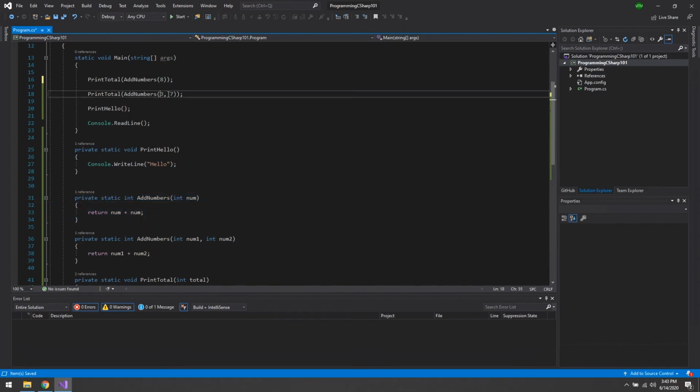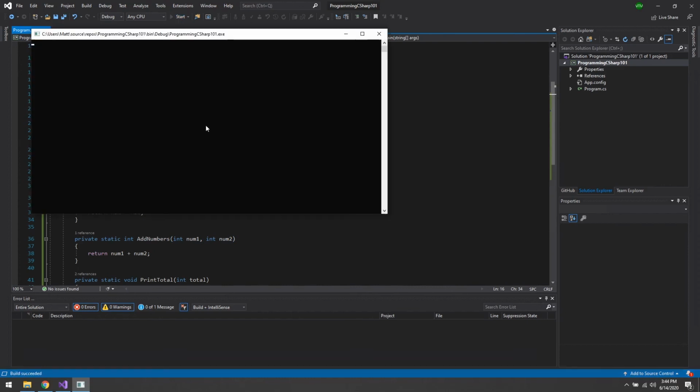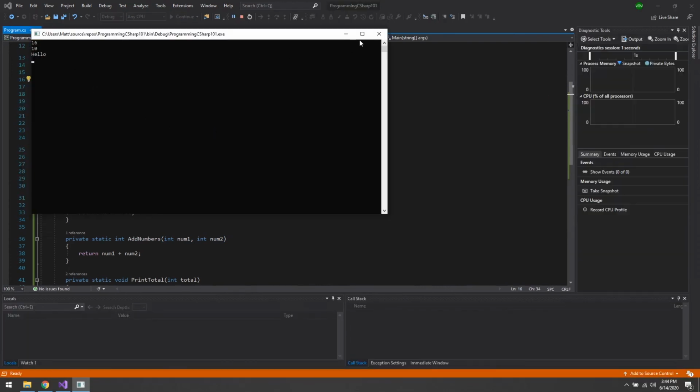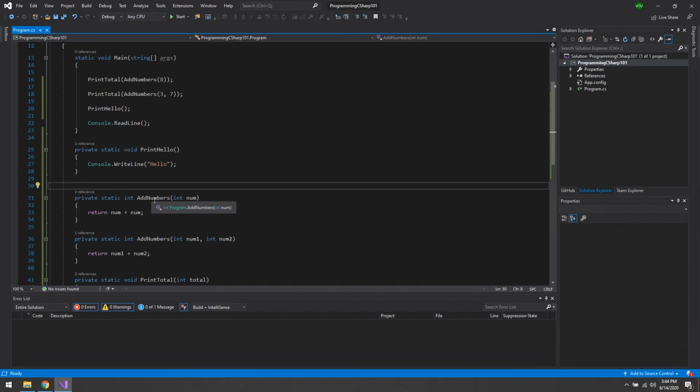If I want to put in 2 numbers, I can call the same method AddNumbers, but I can give it 2 different numbers. So I can use the same method AddNumbers to either add to itself or to add 2 different numbers together. And of course, this is just a simple little project, so as you build something a little more complex and the program grows, you might find that overloading methods has a little bit more value than just something as simple as adding numbers. But I just wanted to show it to you.